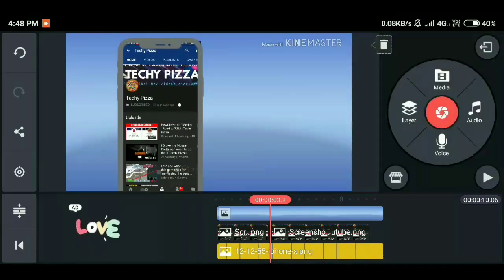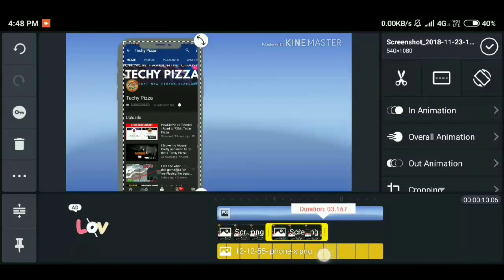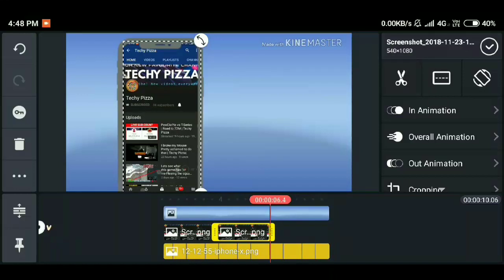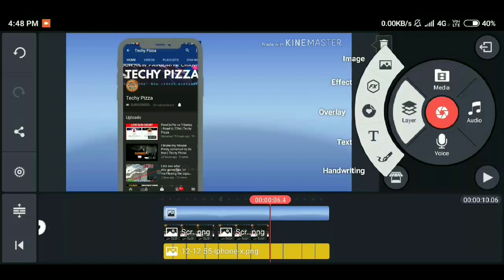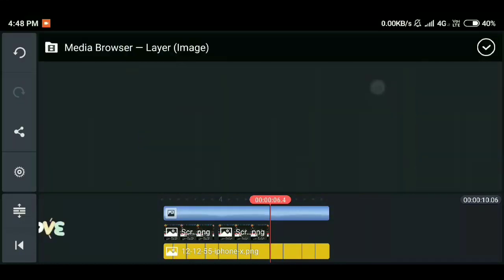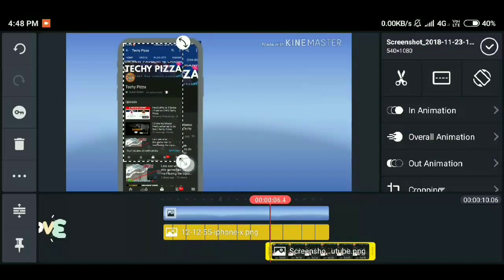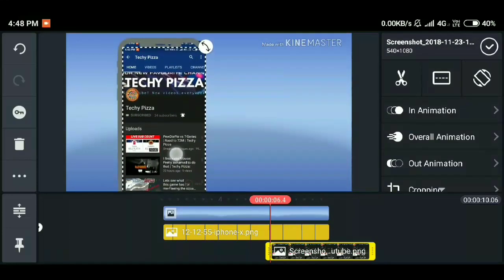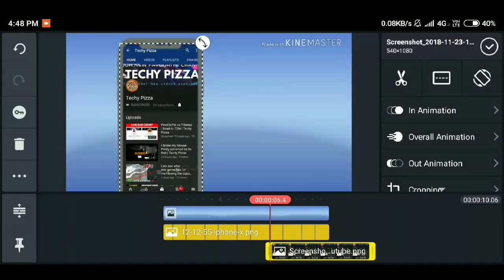Now this has been done. You can also modify it, as I told you earlier. I'm making this as my raw one to teach it to you guys, and this duration will also be almost 3 seconds. Then click on layer, click on image once again, and add the final screenshot. Here you can see, place it like this, send it to back, and done.